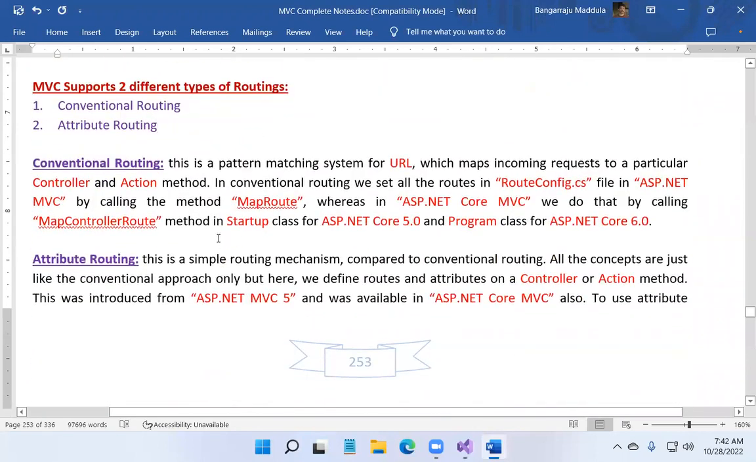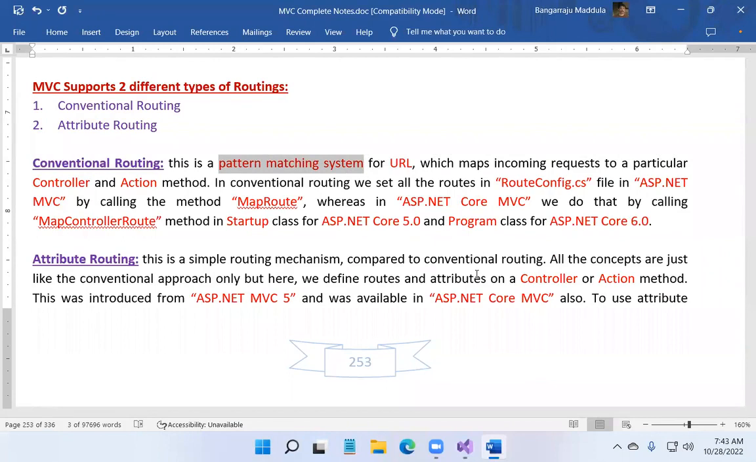So what is conventional routing? This is a pattern matching system. Remember guys, we already know that it's a pattern. What is the pattern? First the controller name, afterwards the action method name, then route parameters. Before the controller name, if you want to add anything like your company name, you can add it. It is a pattern matching system per URL, which maps an incoming request to a particular controller and action method.